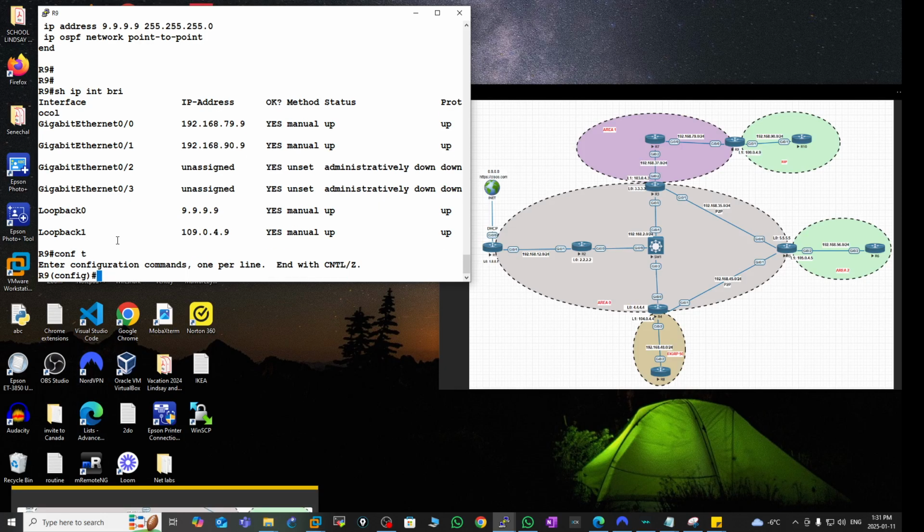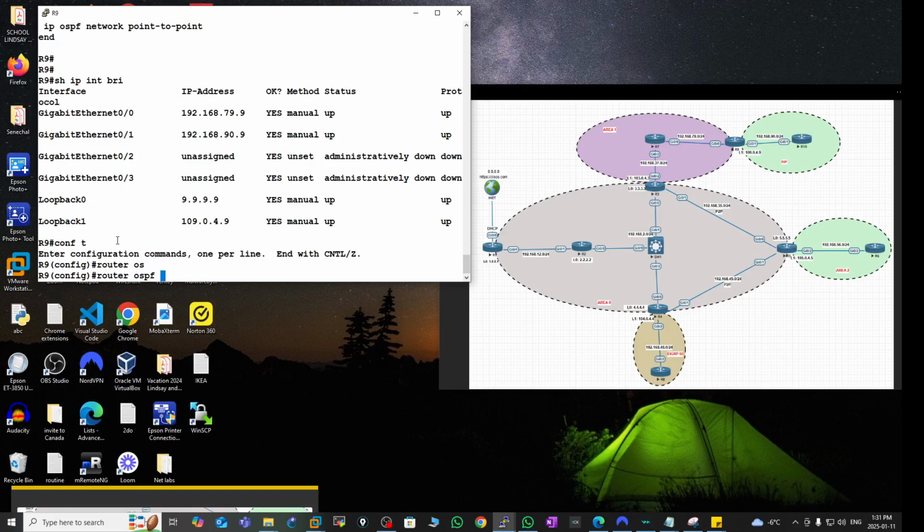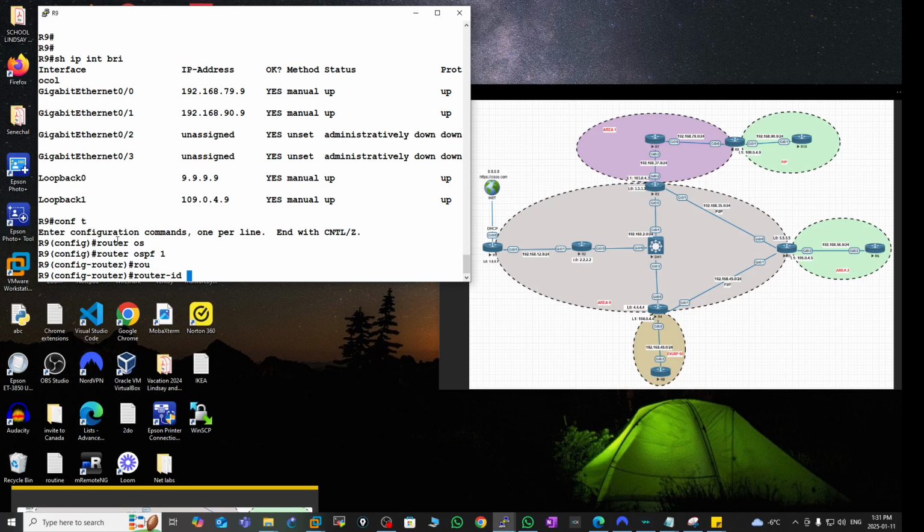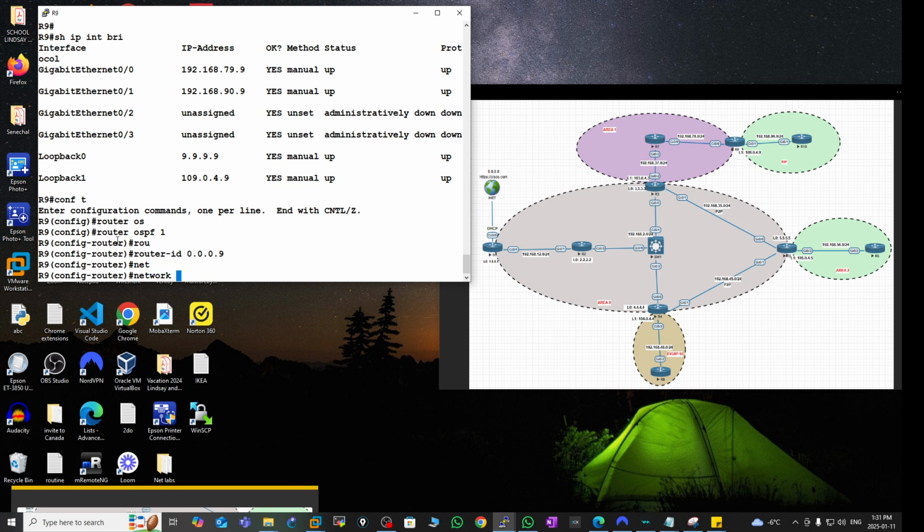Configure terminal, router OSPF process 1. Okay, and we say router ID 0.0.9. Then we broadcast the network that we're going to want to inject into OSPF, which will be network 9.0.0.0 0.0.0.255, and then it's going to be area 1.